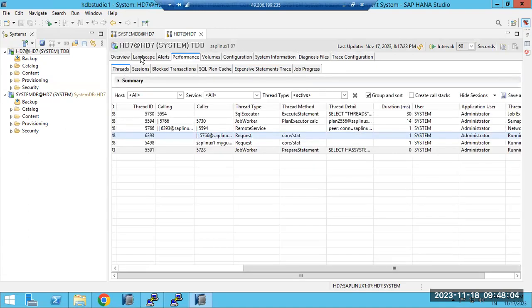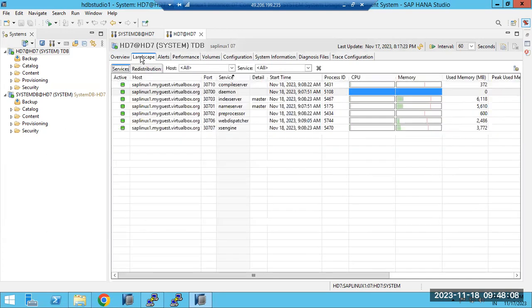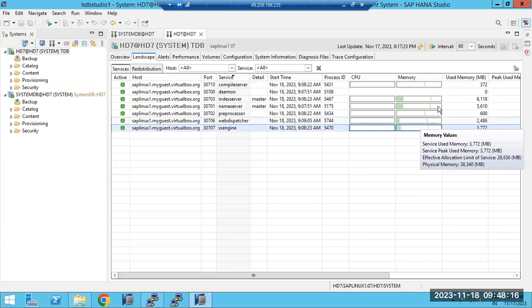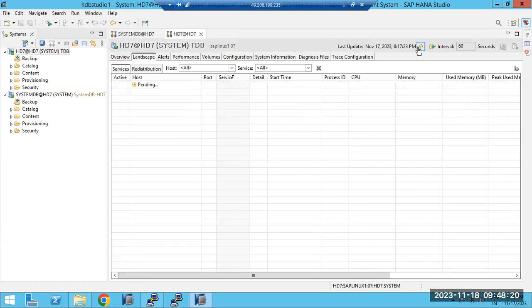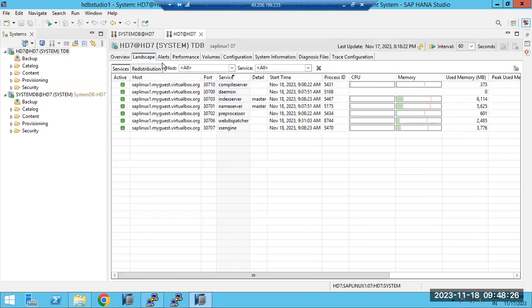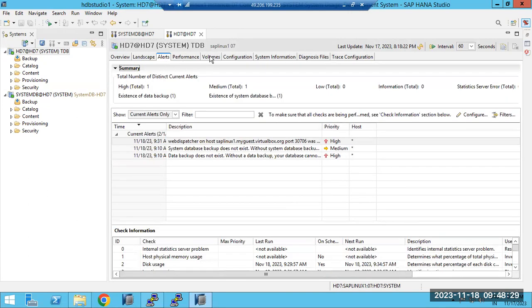And if someone asks you to check whether all the processes in the database are running or not, go to the landscape and see that yes, all the processes are running. Also the CPU utilization and memory utilization are very normal here, very low. So that is fine, right? Like that we have to inform. This is a refresh button. It will give the live information when you click on it.